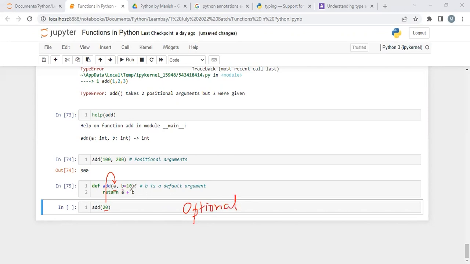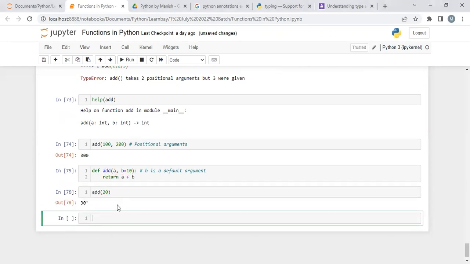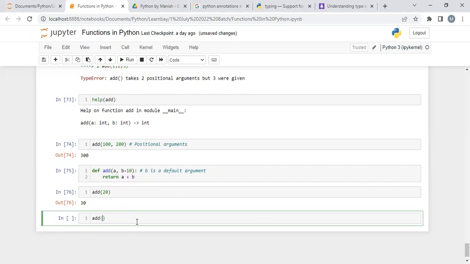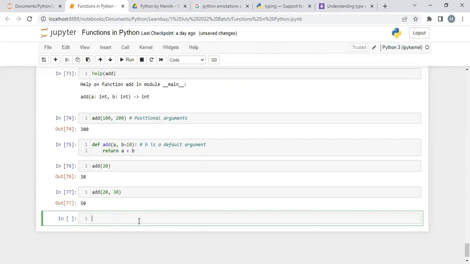When you make any argument default, it becomes an optional argument because if you don't provide a value, it takes the default value, which is 10. 20 plus 10 is 30. What if we give a value to the argument B, B equal 30? The value will be overwritten. The value which we give overwrites the default value. So B will be 30. Clear?